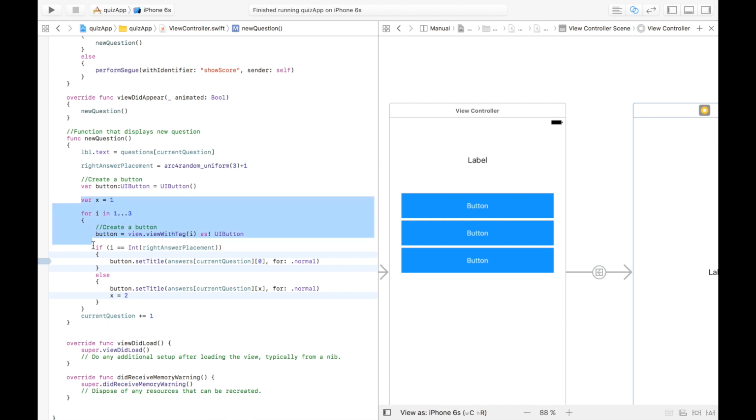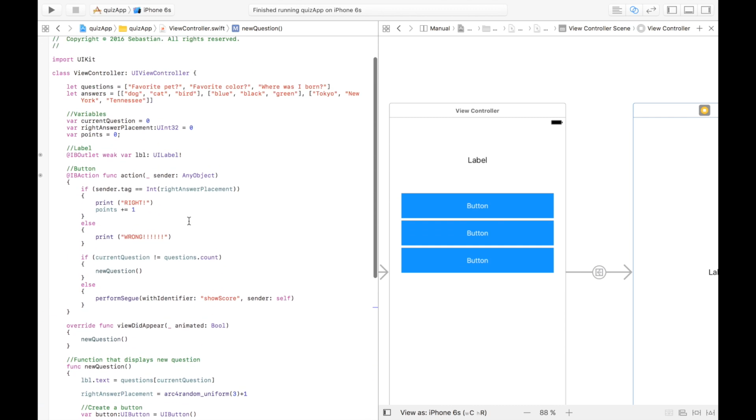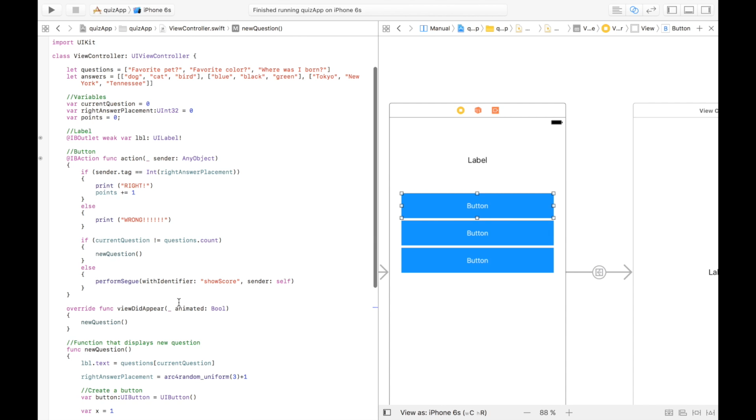Then when we have set up everything, we say current question plus equals 1 to jump on to the next question. Then when we click the button, let's say the user clicks this button, then it checks if the tag of this button equals the placement, which we got here, placement of the right answer. If it does, it will print right. If it doesn't, it will print wrong. And it will only repeat if the current question is not equal to the count of this array. Because if we extend beyond this count, we are going to get an error. So that's basically it. That's it for the quiz app.